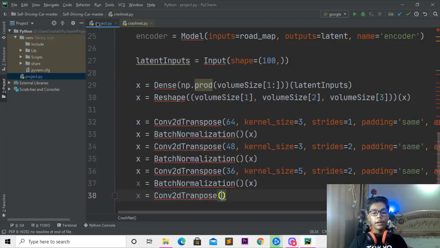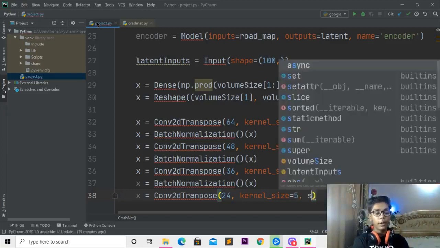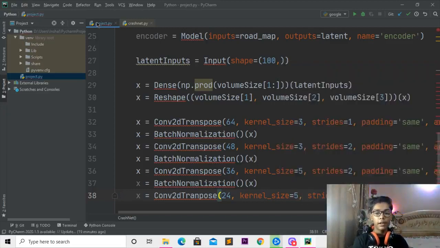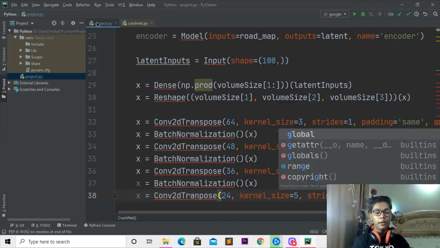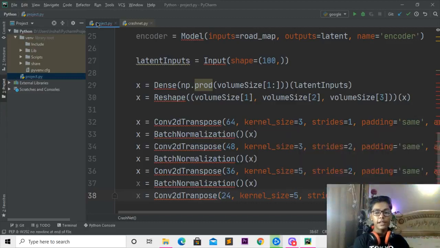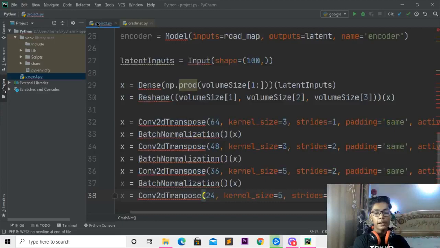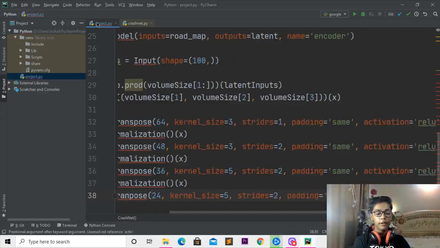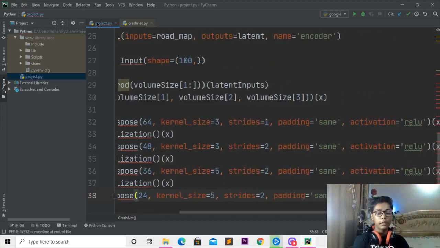When you've done with that, you can see that it is written 24, kernel size, then you have to write equal to 5. Now when you've done that, here I'll be writing comma, then there it is written strides equal 2 comma padding equal same. Now here I'll be writing activation equal ReLU, then I'll be changing that to x.